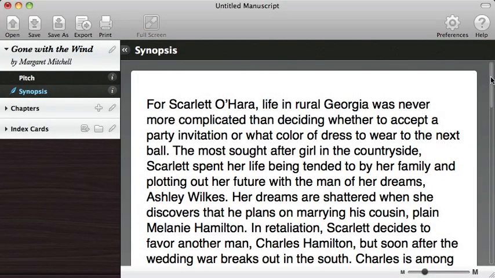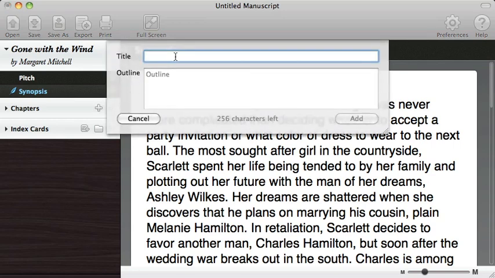Creating chapters is straightforward in Manuscript. Simply click the plus icon next to the chapters box on the left panel. Give your chapter a name. You don't need to add the word chapter and the chapter number. Manuscript will do this for you automatically.